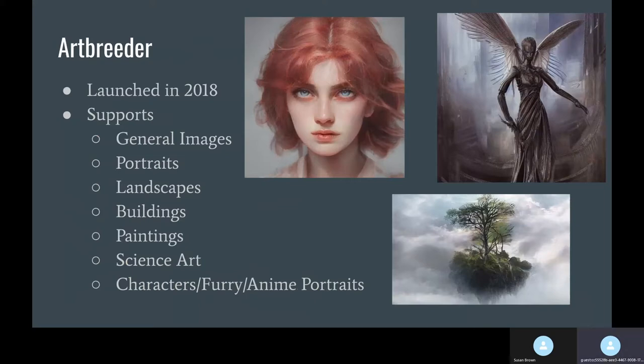So Artbreeder, I think, is the first one to start, in 2018. You can get a free account. They give you a couple credits, so you can use it right out of the bat. You can use it to create images and play. So I think it's a great place for you to start. And if you are interested in starting with art, you should start with Artbreeder.